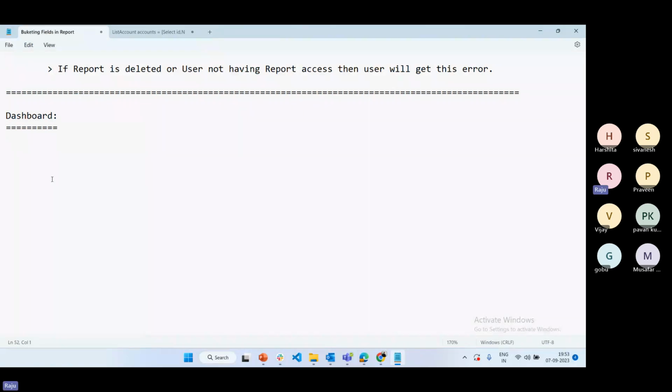And also, whenever creating a dashboard, the report must have at least one grouping field. Then only is it possible to add that report into the dashboard. If you do not have any grouping field, we can access that report, but it will get an error in the dashboard: the report is not visible. So at least have some grouping field in that particular report.